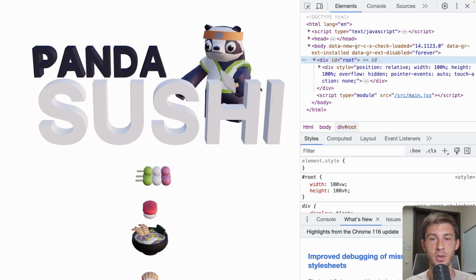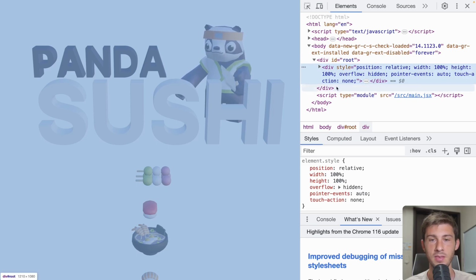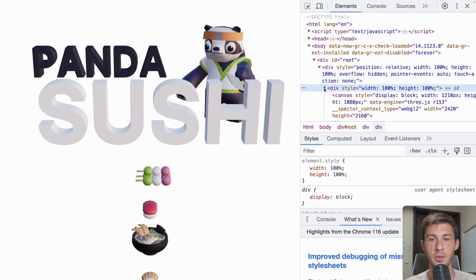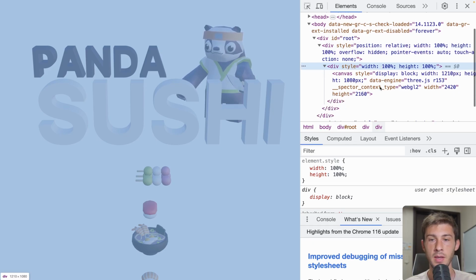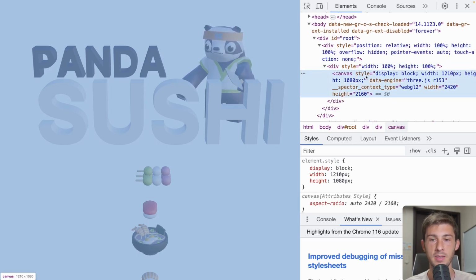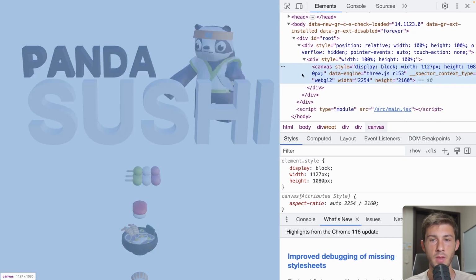Then when we set a canvas, we have this div created automatically by React Three Fiber. Inside, we also have a div taking the whole parent width and height, but it's full screen. And inside, we have the canvas. If we resize the window, the canvas width and height are updated automatically.